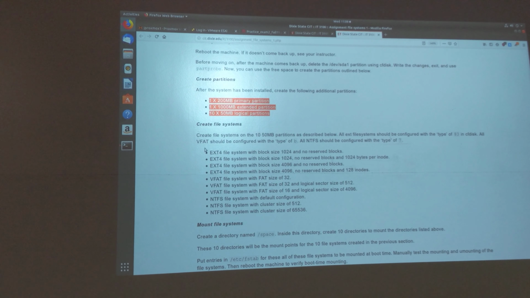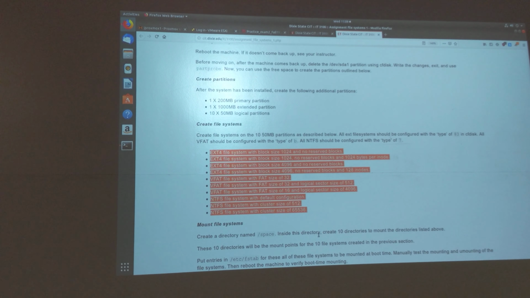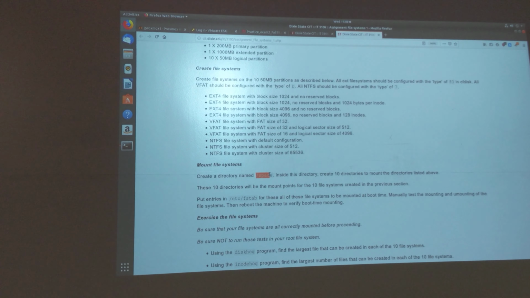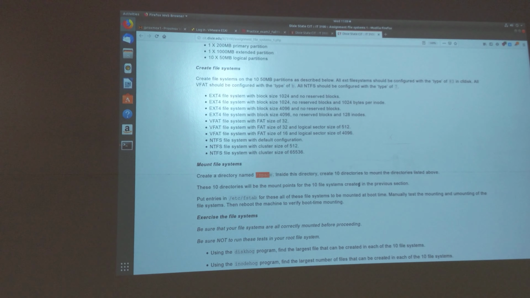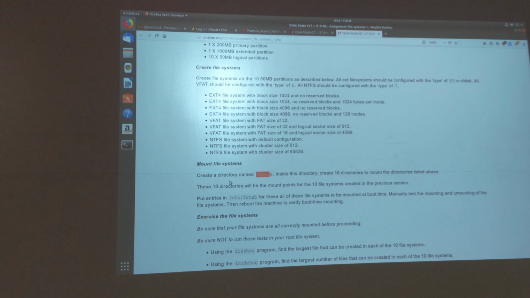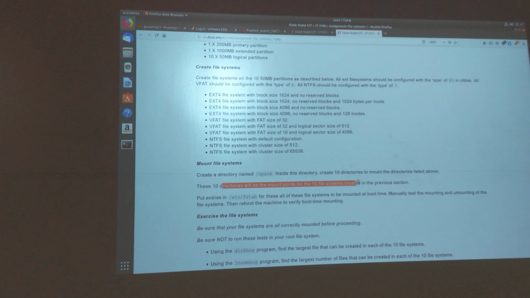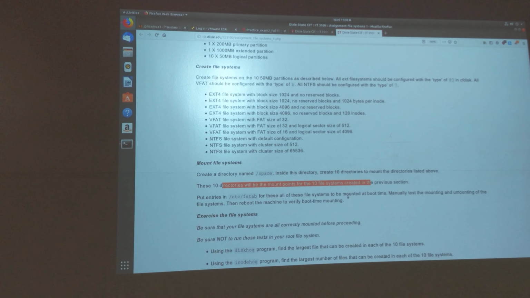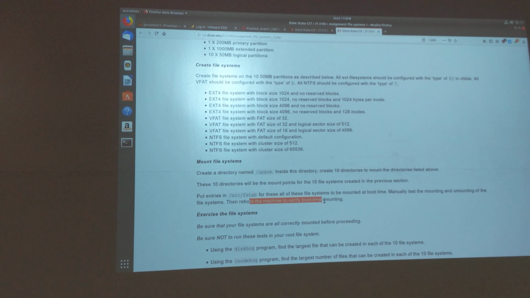And then, so once again, step 1 is you're creating the partitions using cfdisk. Step 2, you're formatting the file systems using the MKFS command. Step 3 is you're going to mount the file systems. So I said, let's create a directory on /space. Inside of this directory, create 10 directories to mount the directories listed above. These 10 directories will be mount points for the 10 file systems. Put entries in etc/fstab for all of these file systems we've mounted at boot time. Manually test them, then reboot the machine to verify boot time mounting.